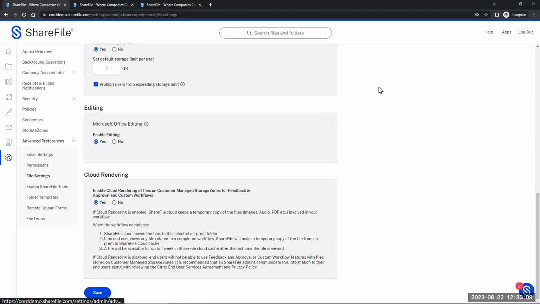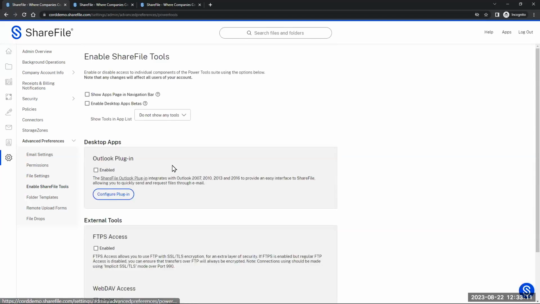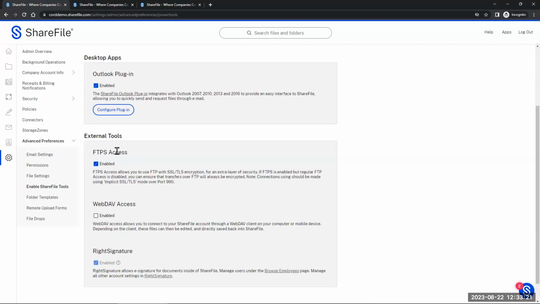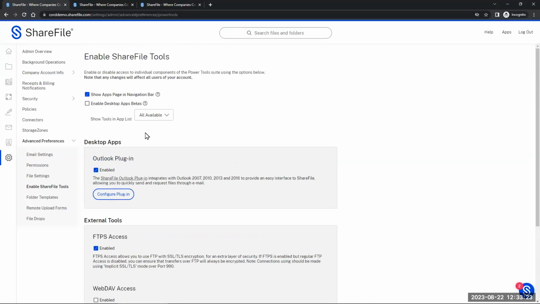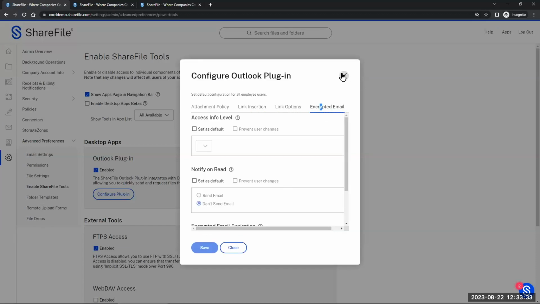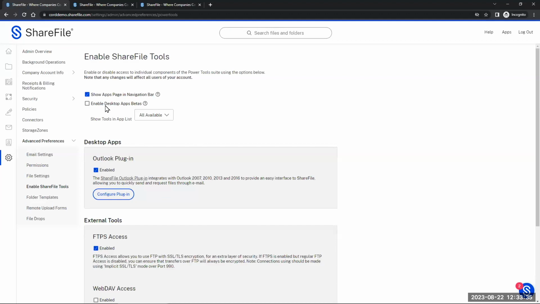Another thing we have, again, is our ShareFile tools. So our desktop tools, you can change the settings on all of these in here. You can give people access. So if you want users to have access to FTP or not, you can enable or disable that. And same with the Outlook plugin. We also have admin settings here for the Outlook plugin. If you want to set those up for your account, you can. You can also completely disable the apps page from the top bar here.